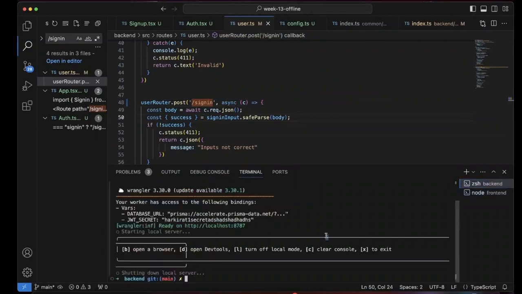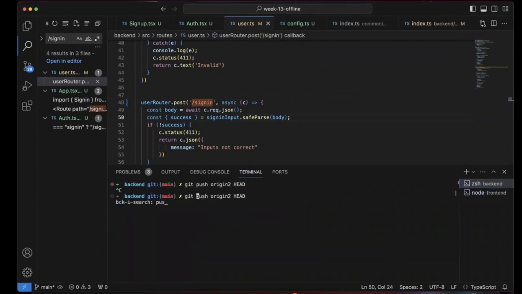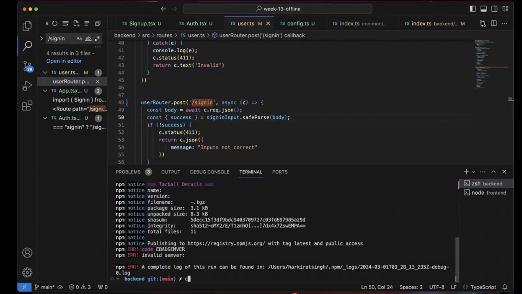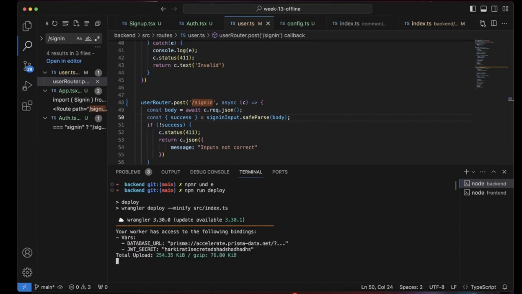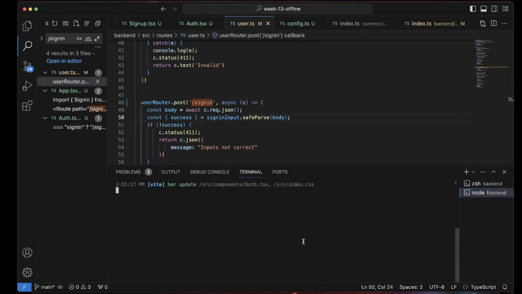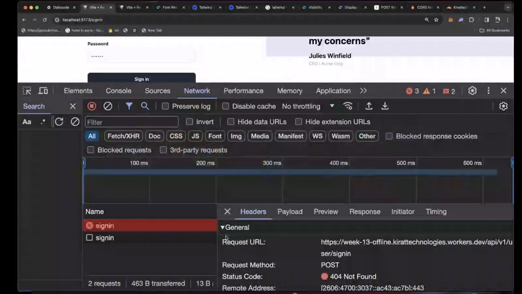What do I have to do next? Publish this again. npm run deploy. This is the benefit of Cloudflare. As you can see, immediate deploy directly to production. And your application is fixed on the internet and you can just start to send the requests again. That's what I like about these worker environments.